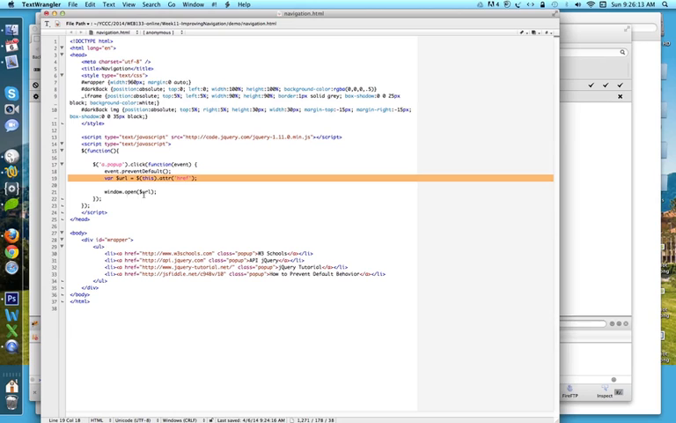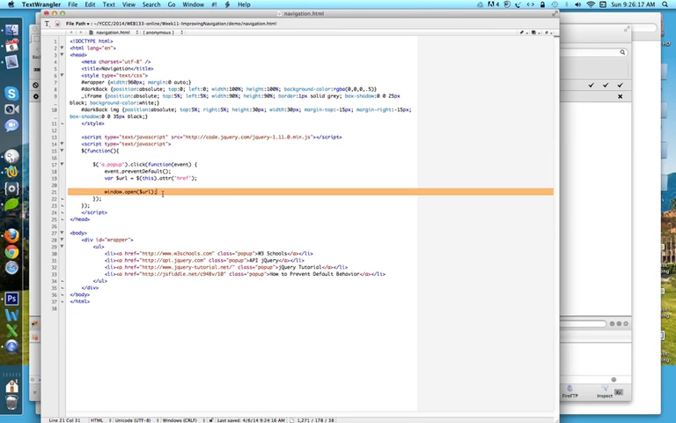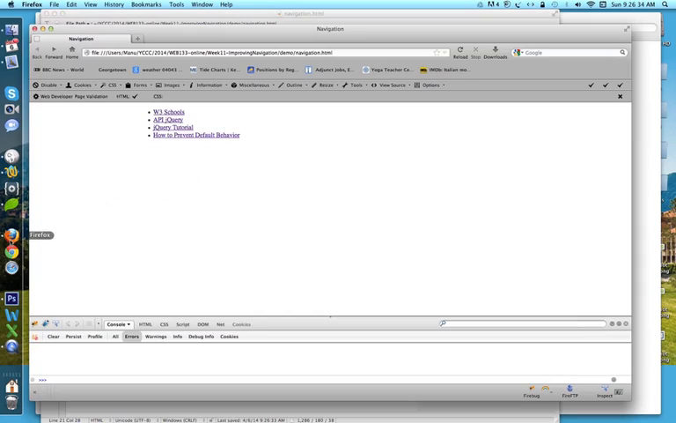Now this would open up a new tab inside the browser. If you want to be able to manipulate that tab, you can save it inside a variable, and I'm going to call it myWindow. This is just a regular JavaScript variable. I'm going to save that, go to the browser, and reload.